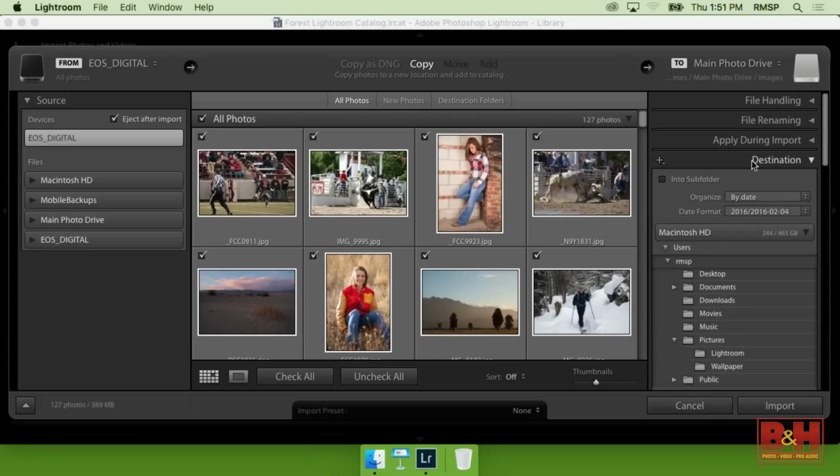Number 4 is, given all this great stuff, given making sure the first 3 steps are under control, how do we want to organize the pictures?